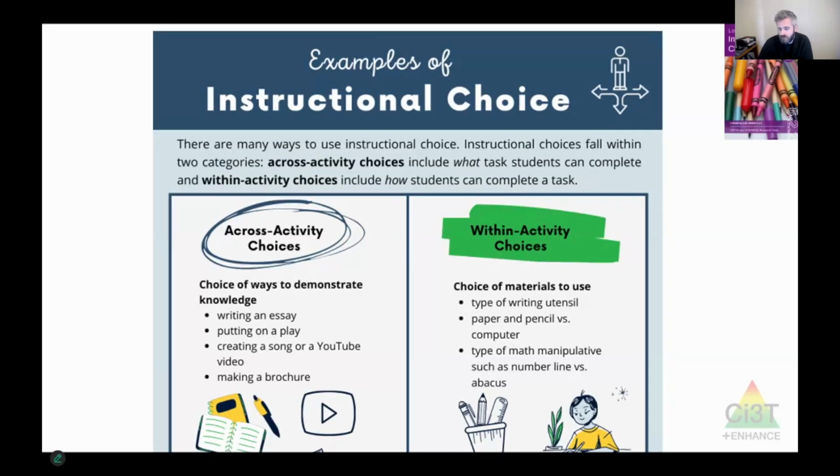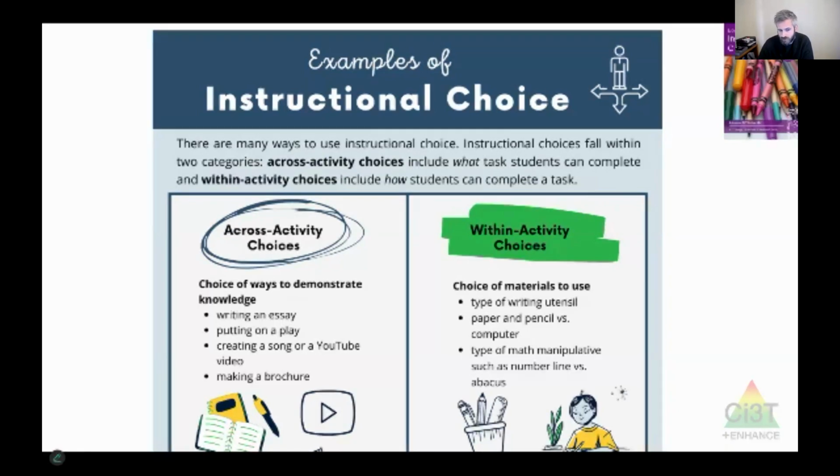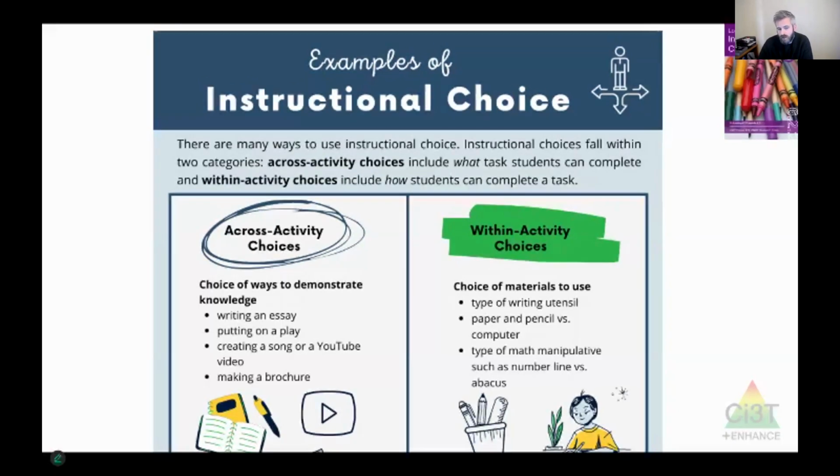Having within activity choices to choose from are also really beneficial because these are much easier to offer and easier for the student to make. So this could be something as simple as, what kind of writing tool do you want to use for your assignment? Maybe you could let kids choose pencil or pen. Maybe you give them an opportunity to choose where in the classroom they're going to do their activity. They could sit at their desk or they could sit in the cozy corner.